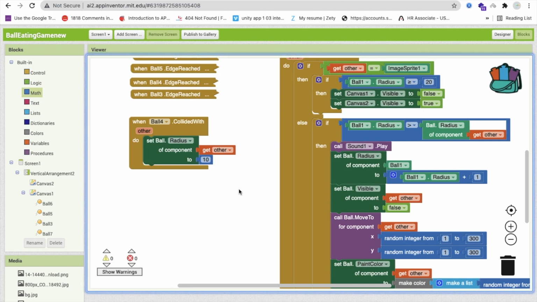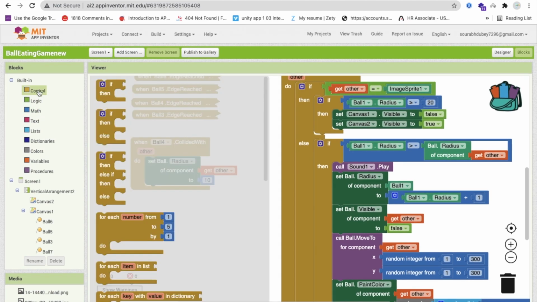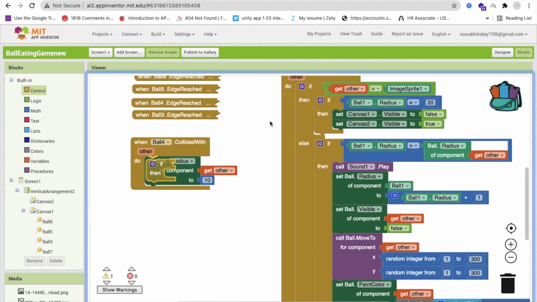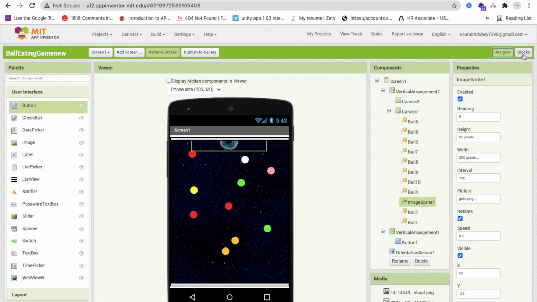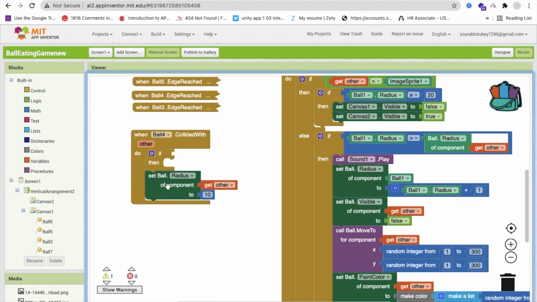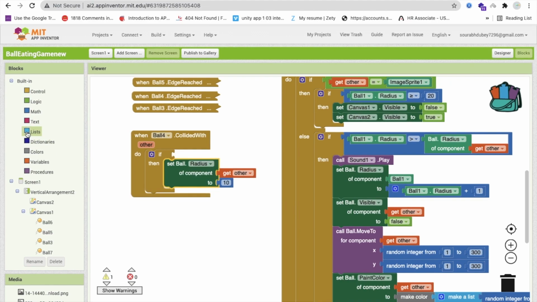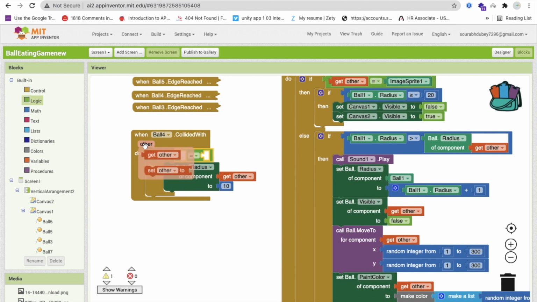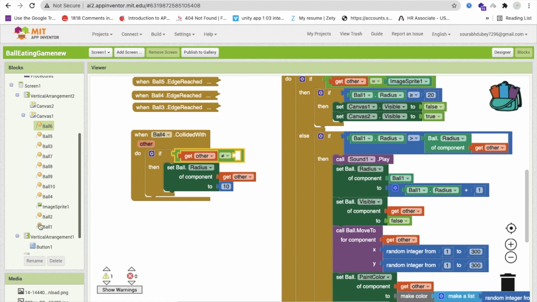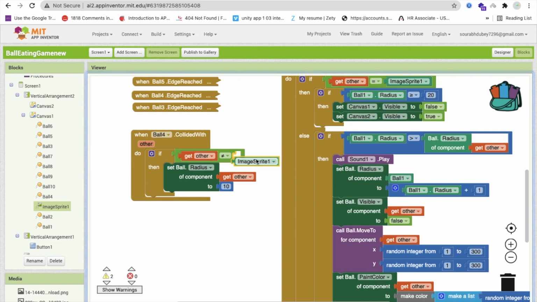Cool. Now what we need to do, one more thing here. The ball can also collide with this one, the image sprite, so we will get a runtime error. We need to avoid this. For that we just need to check here with an if logic: if the other component is not equal to the ImageSprite1 component, this one, then we will call this component.